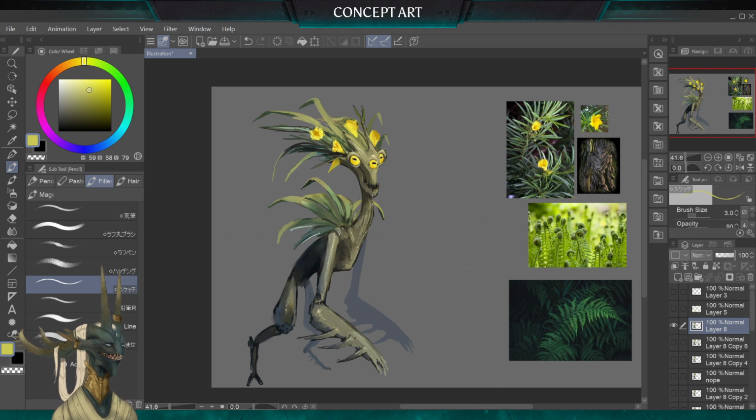I want some glittering over here. And we have some bounce light. There we go, that's nice. Just adding some small details.